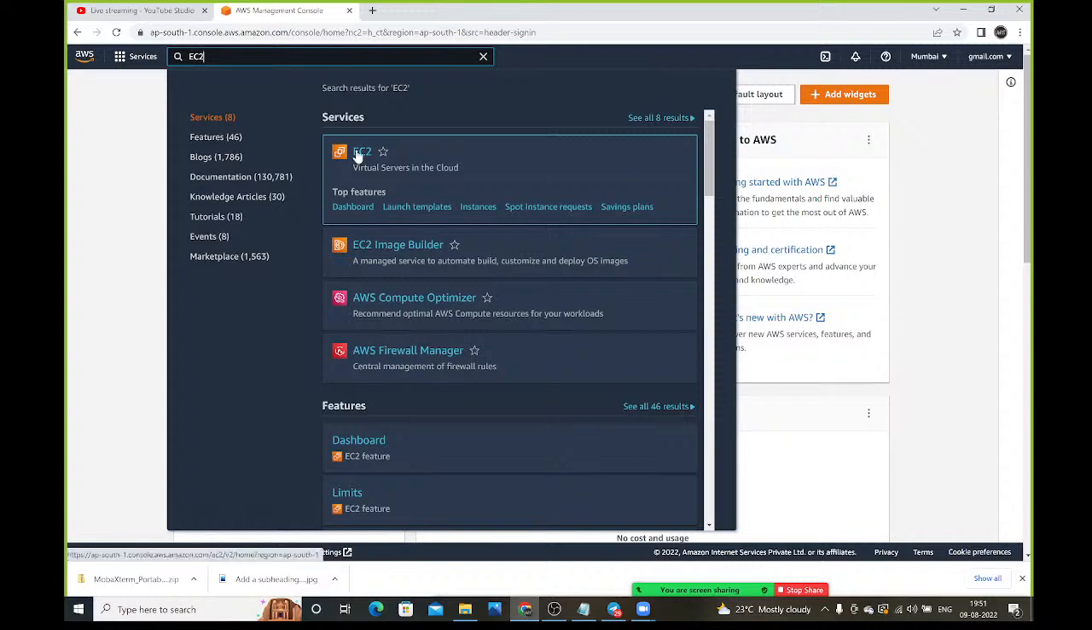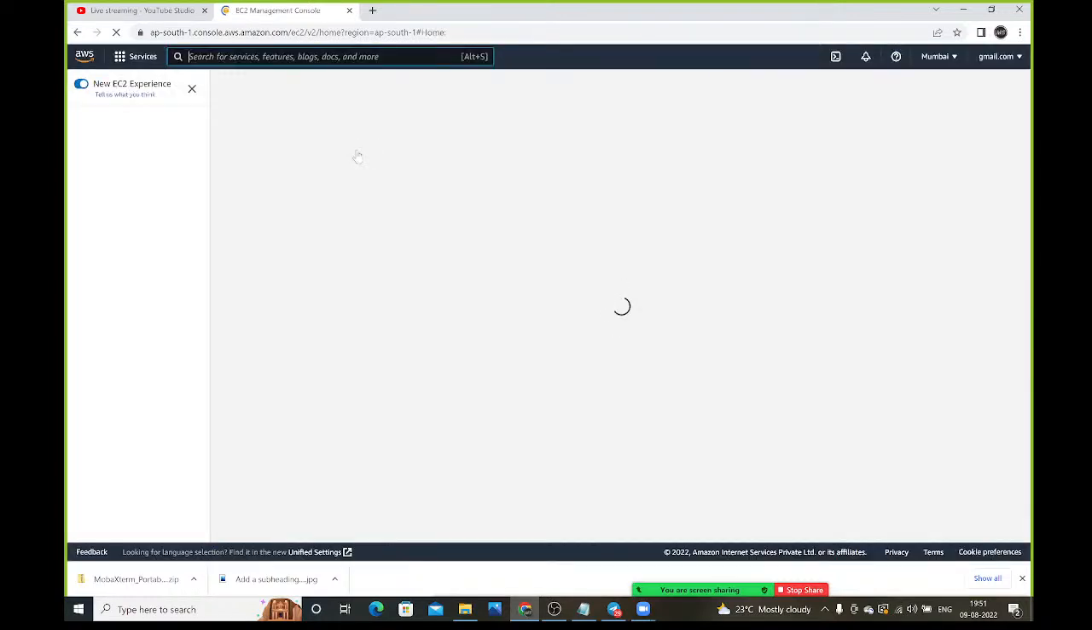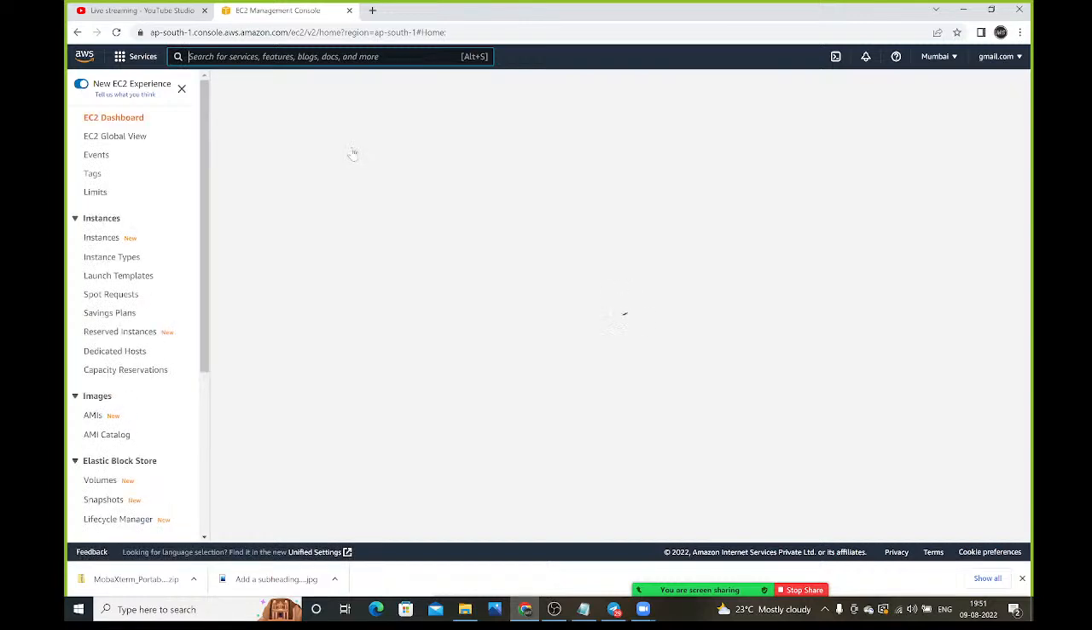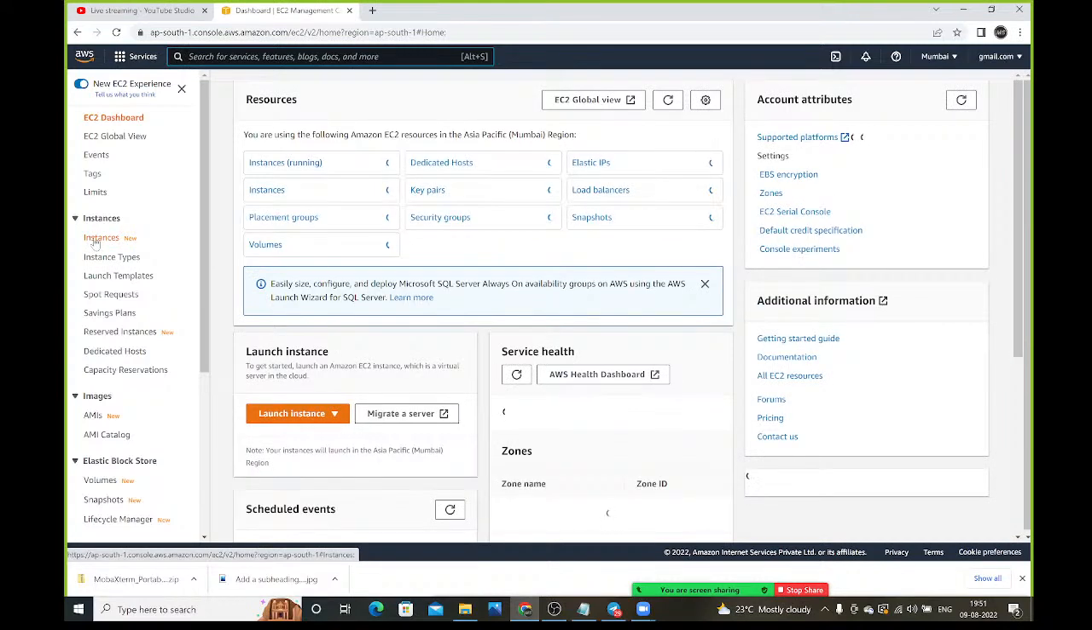Now click on this EC2. Here we have selected that EC2. See guys, instances. See, the launch instance option is available here. Just click on this launch instance option.